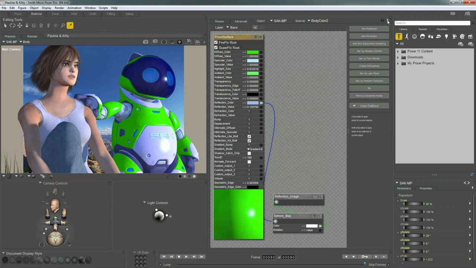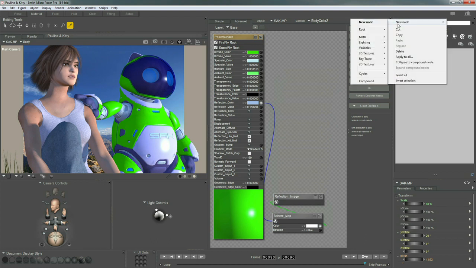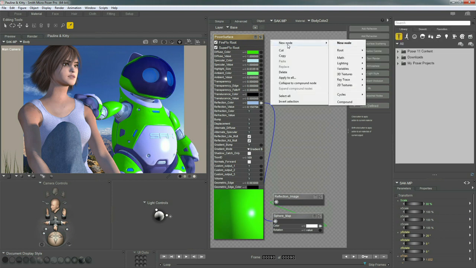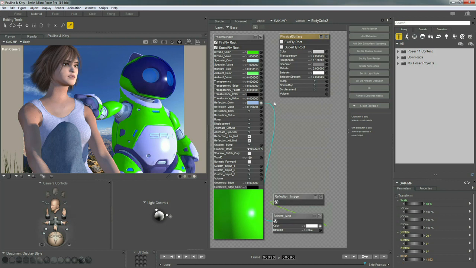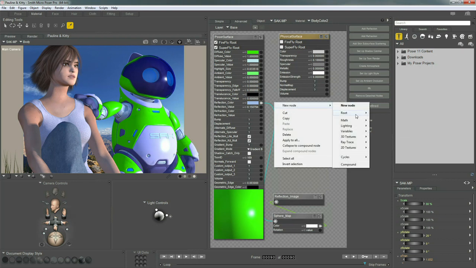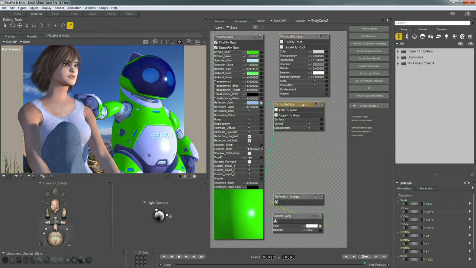If we come up to this little white triangle here, we have all of our node options. We can cut, copy, paste, delete, and we can also create the new nodes, root nodes, and all the subnodes to attach to create big shader networks. Likewise, if you right-click in your material workspace, you've got the same menu here. And so here are the three different root nodes. We're already working with the Poser surface node. Let's go ahead and select and create the other two types. There's the physical surface node. And I'll go back in and grab the third and final node, the Cycles surface node.